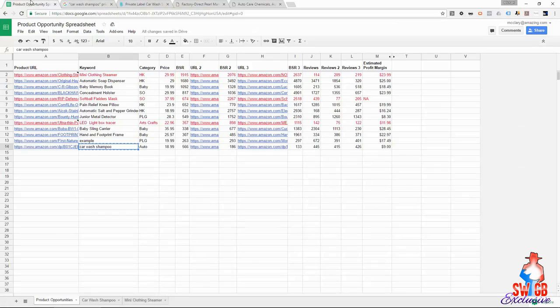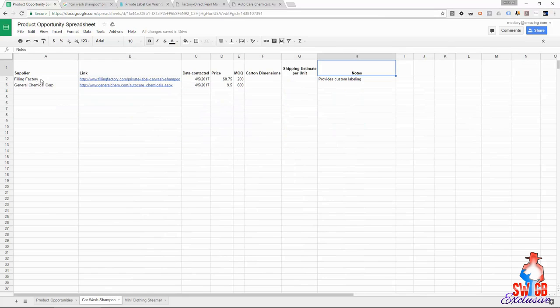All right, so on the product opportunity spreadsheet, what I've done, and you'll want to do the same thing, is I've created a separate tab for each product that we're going to start looking for and looking at. So for example, we're going to look at the car wash shampoo. I'm also going to look at the mini clothing steamer. Since we don't want to clutter up everything on this tab, I created a brand new tab over here. And here's the Filling Factory right there. I put their information in right here. Now I am estimating what I think they're going to tell us as far as price and MOQ, but let's go back and find another company.